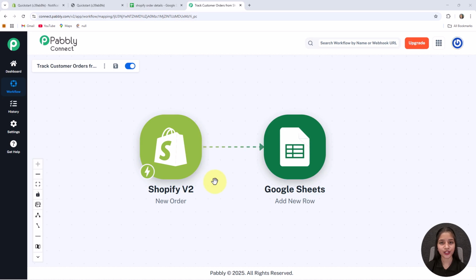Welcome to my screen. Before starting the video of creating an automation in which you can track your customer orders from Shopify to Google Sheet, let me give you a quick review about how this automation will work and how it will be used in real life. Let's say you have an online store on Shopify, then whenever your customer makes any purchase from your store, automatically their order details will be added into your Google Sheet without you doing any manual efforts like this. Now I'll give you a quick review about how this automation will work.